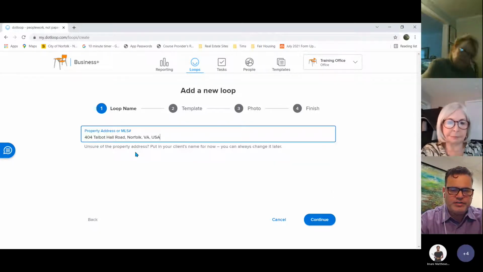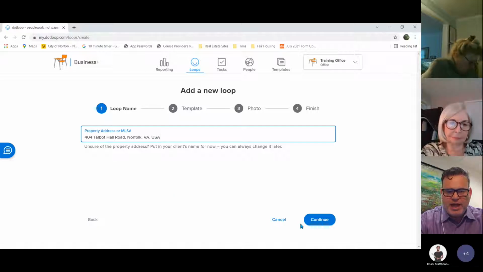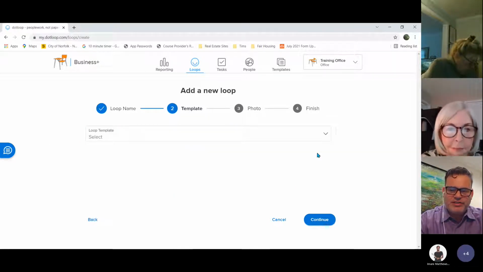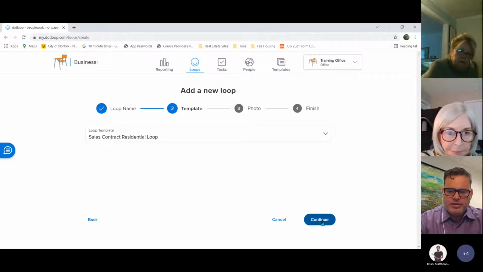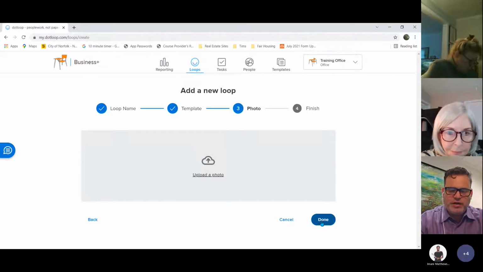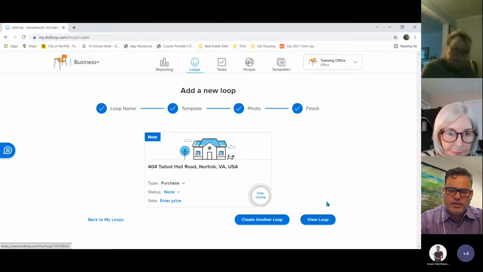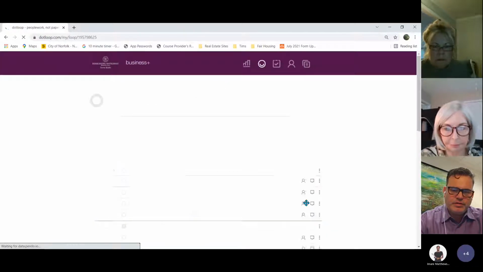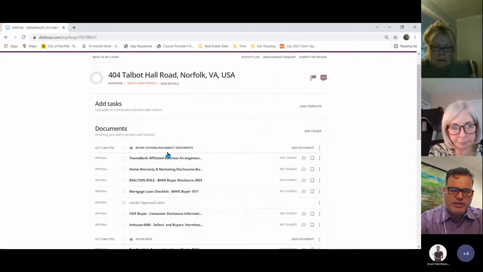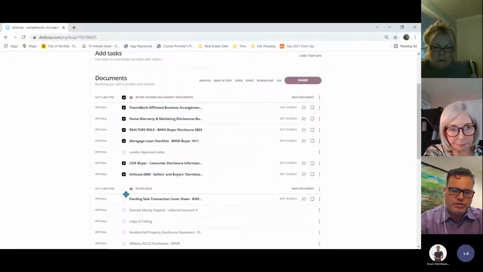So we're going to click on this, and what happens in this process is it's going to auto select that address. I'm going to show you here in a second where that all fills in. All right, so we're going to view that loop. And when we go here, we're going to choose open.